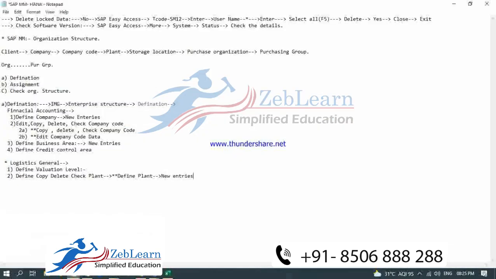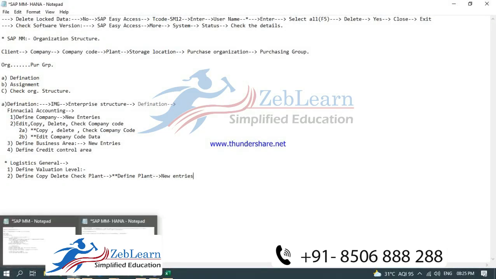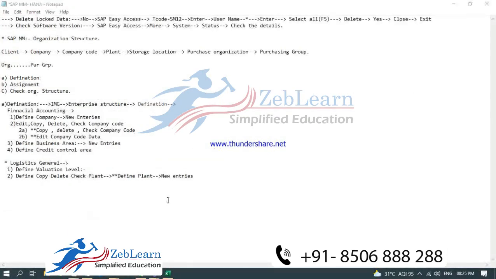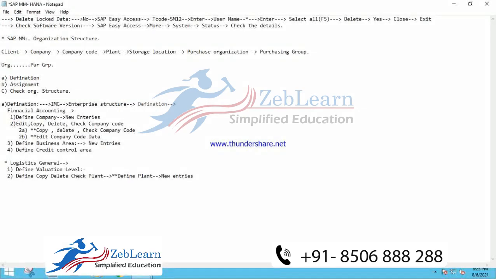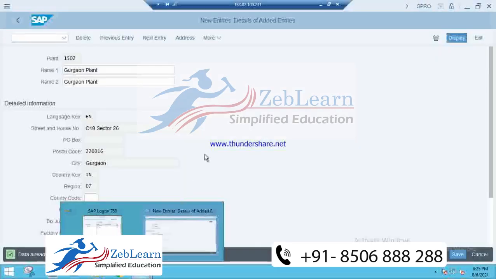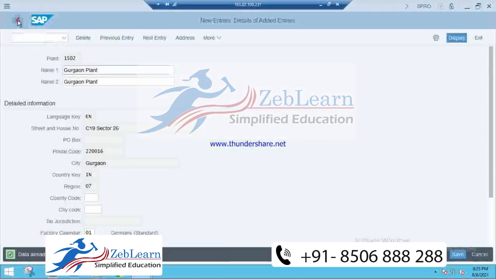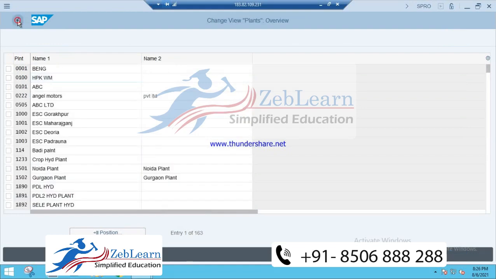Now you take down point number 3: define locations. So what is locations? Let's go to the system first and see what locations are. So, define locations. Okay.